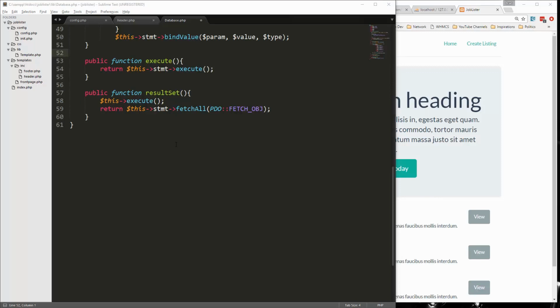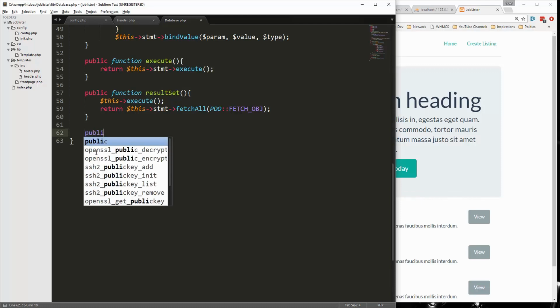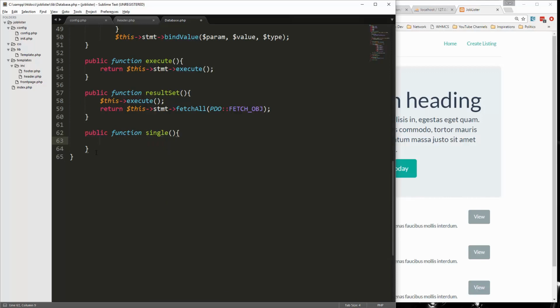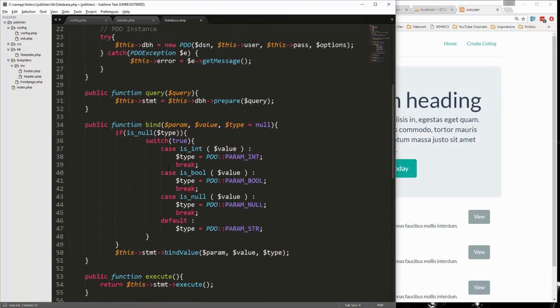So the last one I'm going to put in here is the single function, and that's going to be responsible for fetching a single value. Because if we're fetching, for instance, all of the jobs, that's going to be returned as a result set. If we're getting one job, then we want to return that as a single value. So we'll say public function single. Okay, and I'm going to grab this. And let's see, the only thing different is going to be instead of fetch all, we just want fetch. Alright, and that should do it for our database class.